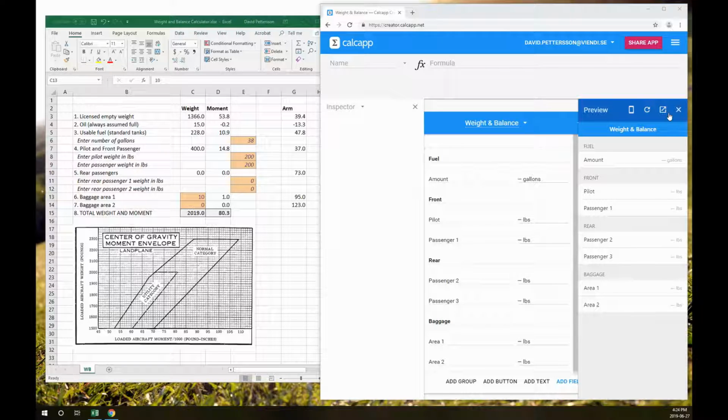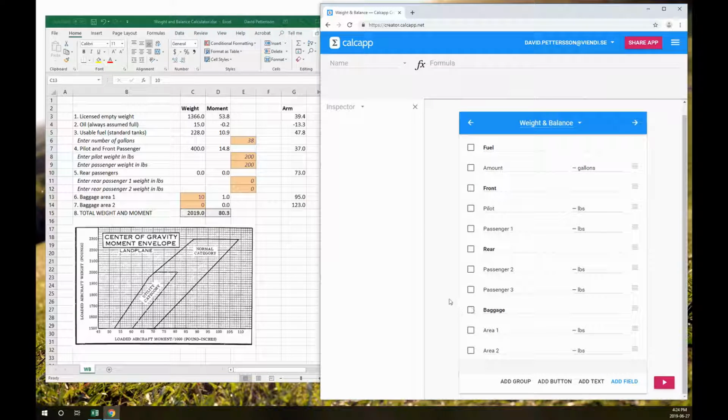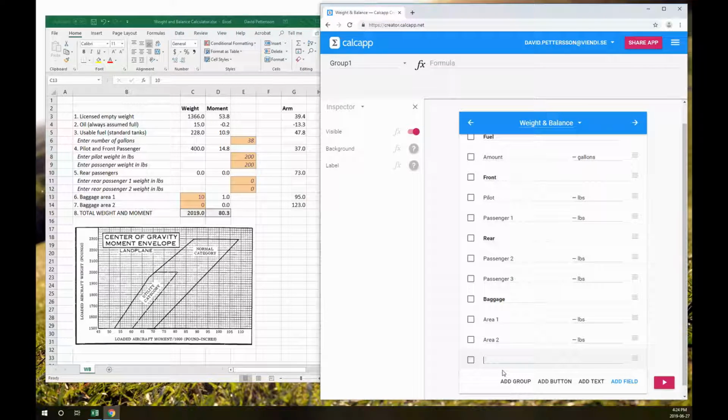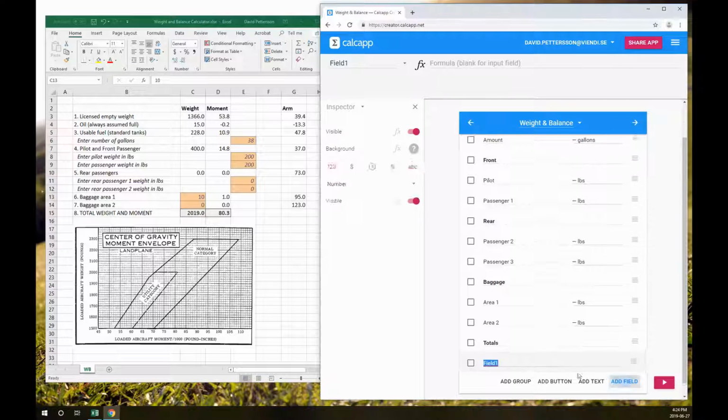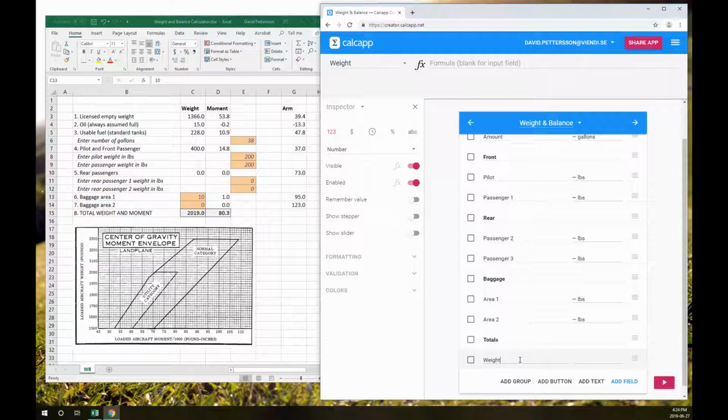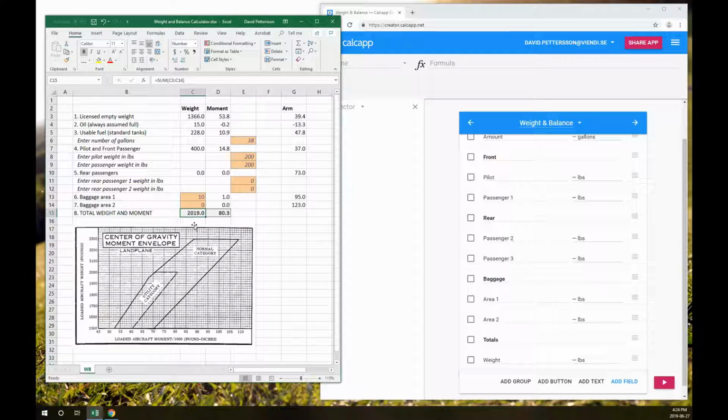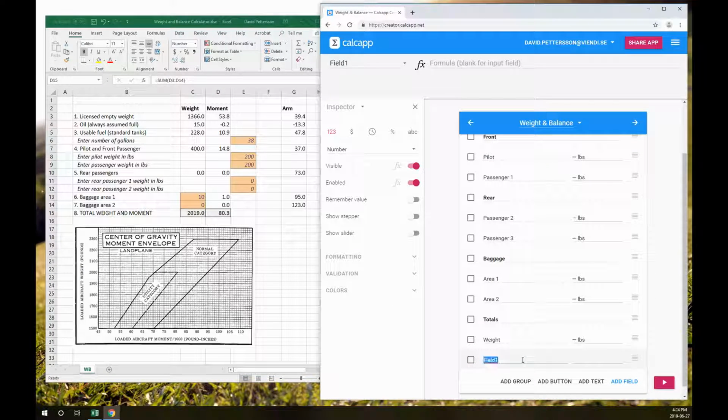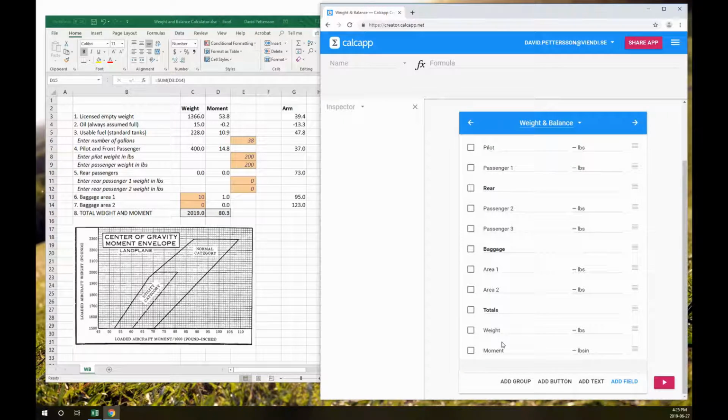Now, the outputs are just as easy to create as the inputs. I'll just create a new group, which I call totals, and I'll add one field for the weight, which is in pounds, and that corresponds to this gray field here, the 2019, and we'll create one for the moment, this 80.3. So let's add the field name moment, and this has a little weird unit. It's actually pounds times inches, pound inches. I'll just punch in LBSIN as the unit here, and that's done.